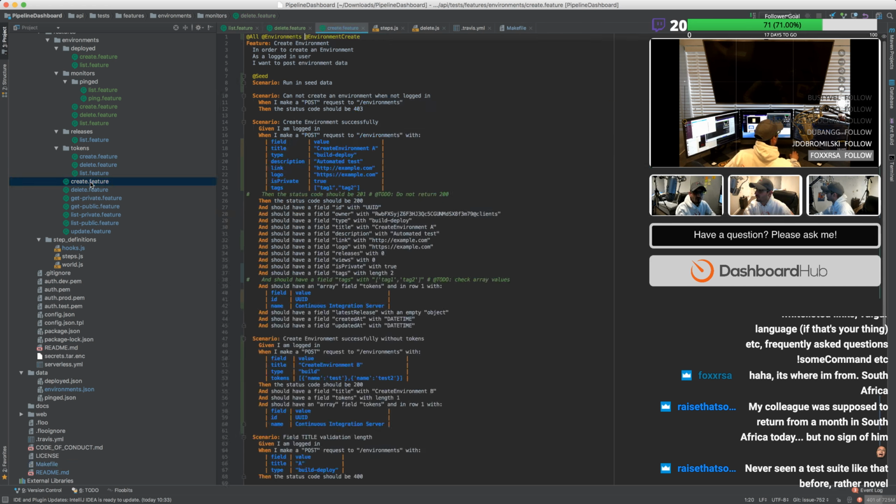I could probably show you another one. Maybe a create might be more interesting. So here in my create, creating an environment for Dashboard Hub. I cannot create an environment when not logged in, so there's no given I am logged in, so it's missing that. I make a post to that and I get a 403. I haven't got any post variables because I'm expecting the post to fail, so the variables don't actually matter.